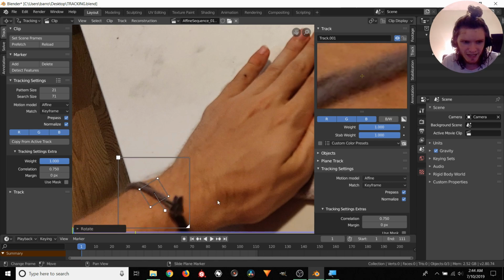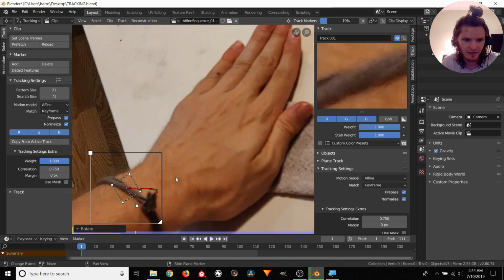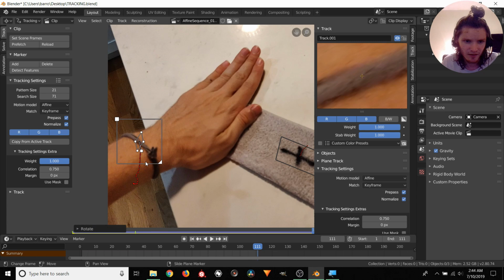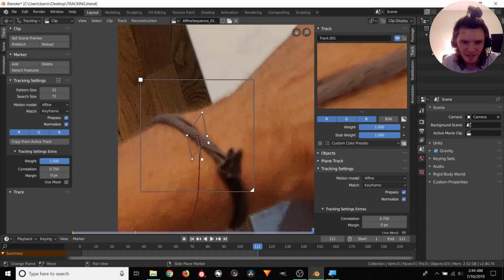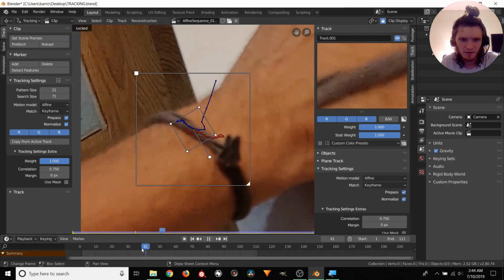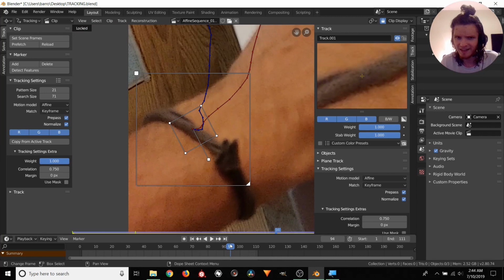Rotate this a little. We'll see how it does. I wouldn't be shocked if it works perfectly. Yeah, that worked pretty well. You see at the end we're getting a bit of pinching that isn't necessarily there. But this is staying on fairly well. And again, this is the power of the Affine motion model. I pretty much drop this on anything.